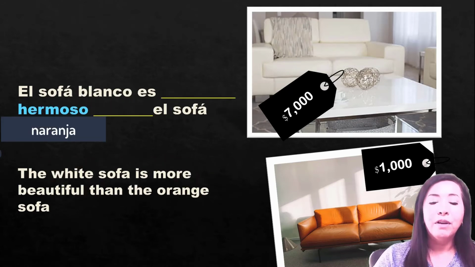Try to fill in the blanks. I'll give you a minute to do that. All right. If you filled it in with más and then que, you got it right. Great job.